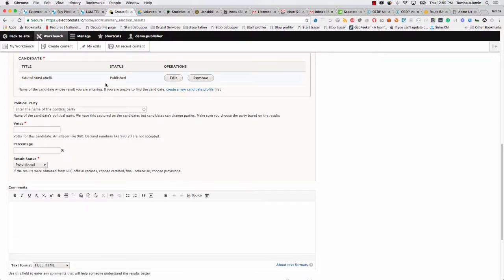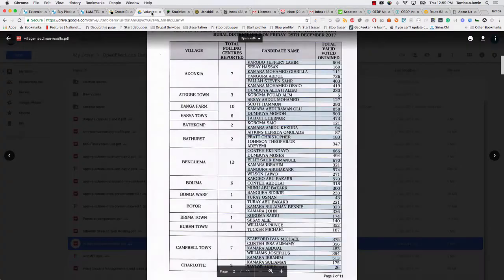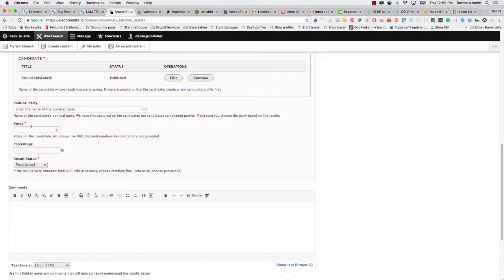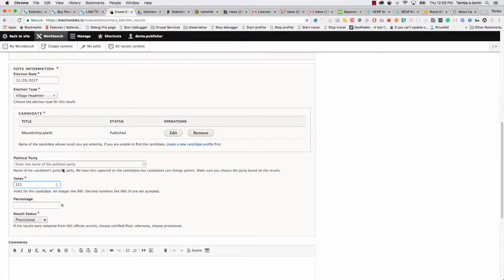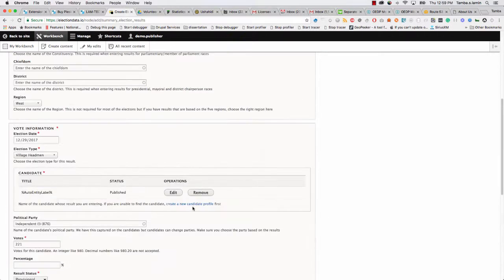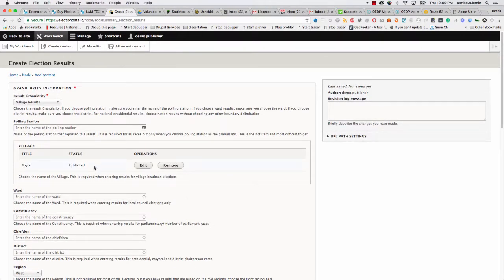So that candidate has been created, and now I'm going to look for the vote. Boya, the vote was 221. And I can choose the political party here again for him, independent. And then down here, the source, I will say NEC, and publish this because I know the information is correct.